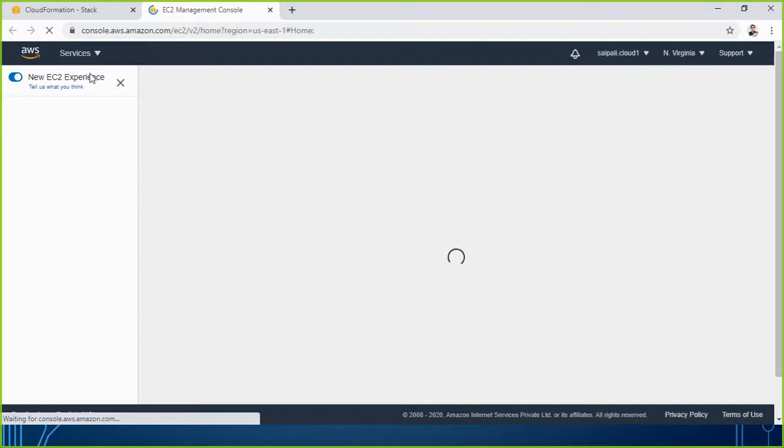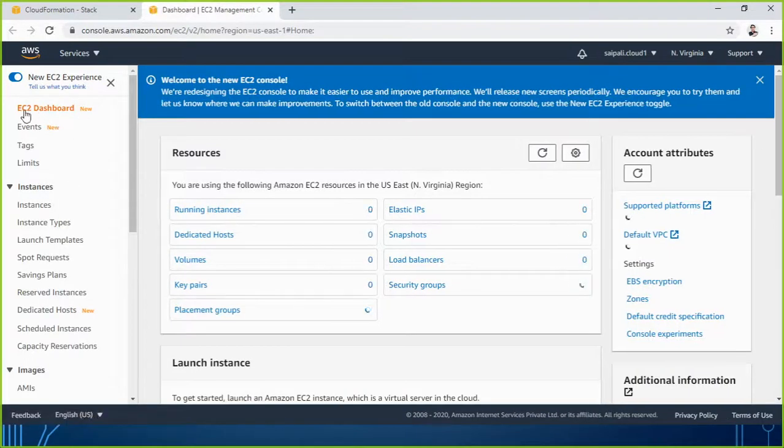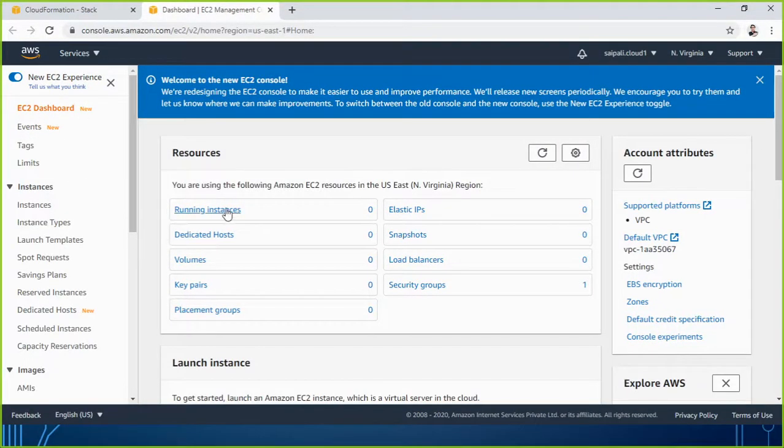At the EC2 console, when you reach there, you see running instances I have 0. I don't have any running instance. I don't have any key pair. Whenever you create any new instance, by default a key pair gets created there. Or if you have already created one key pair, the same key pair can be used by multiple instances.